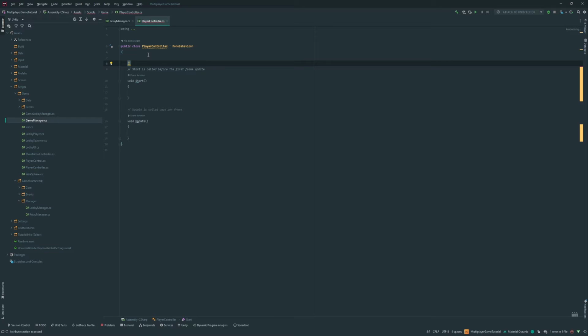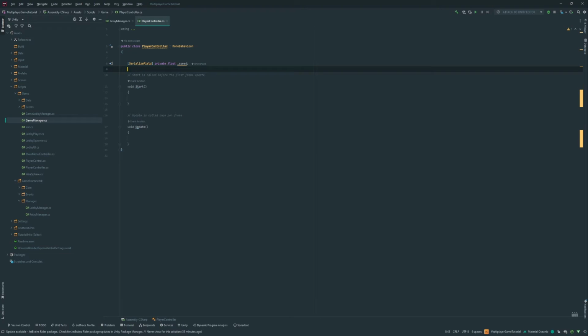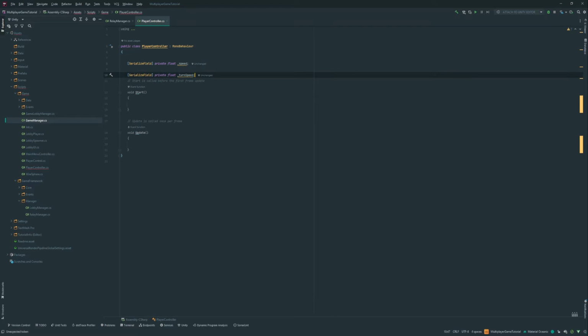So first, we're going to set a speed variable that's going to let us set it in the editor. If you don't know the serialized field attribute, this is basically a way for you to expose a private variable to the editor, but since it's private, it's still not going to be accessible to other classes. So this is something I usually use. Haven't used it in this project yet, so I'm introducing you to it because I'm going to use it going forward. So private float. We also want a turn speed. So this is going to be how quick we turn.